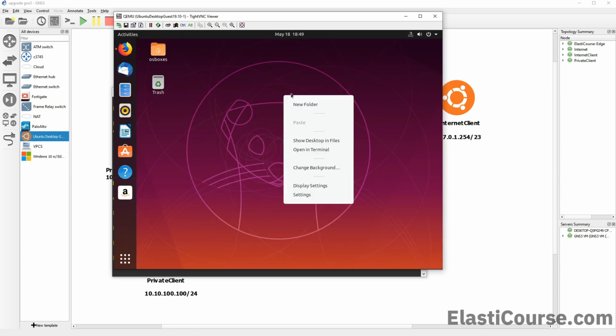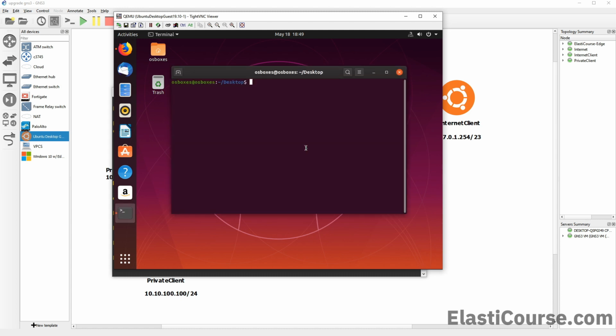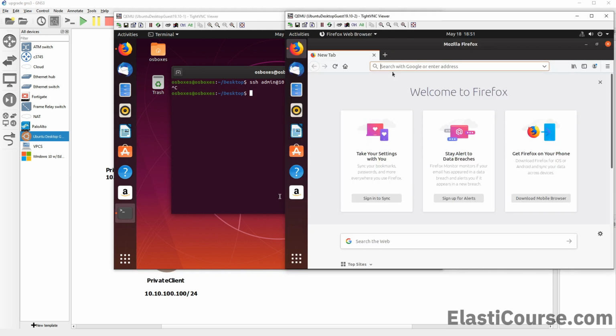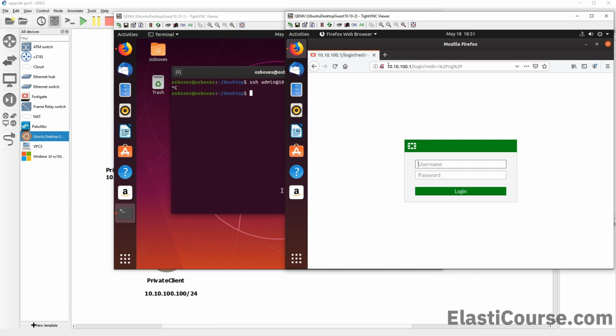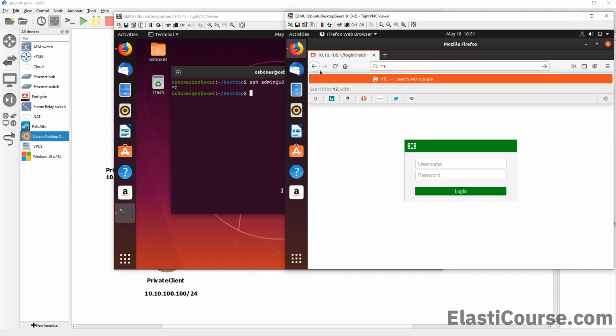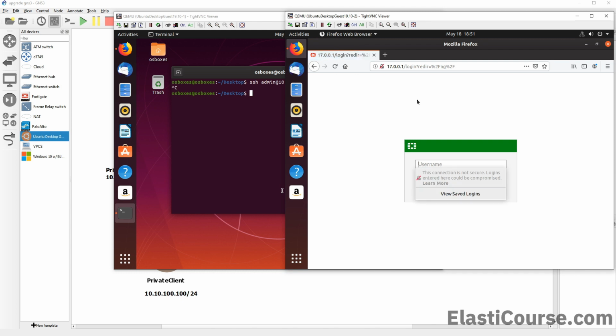Also, if we try to do something like SSH to the firewall, we can do ssh admin, which is the username, and the IP address of the firewall was 10.10.100.1. In the same way, our SSH will not be able to pick up the connection and we will not be able to access the device using this IP address. Now, if we try from our private client in our private network, which is this IP address 10.10.100.100, this is still part of the trusted host statement. So if we try to access 10.10.100.1, we are still able to access, but also if we access by using the IP address 17.0.0.1, we are also able to access.